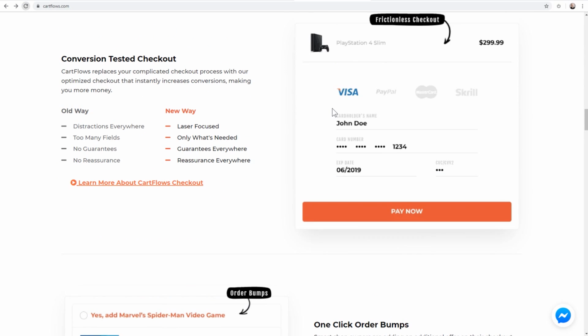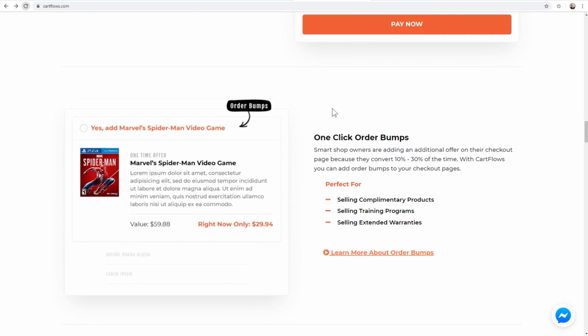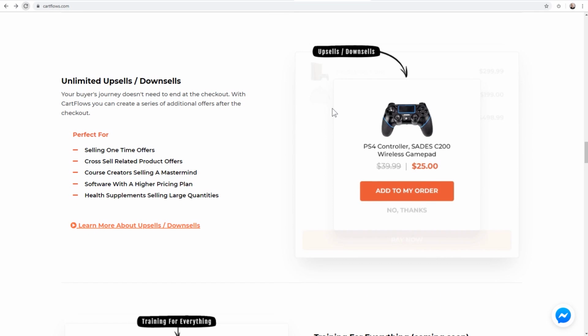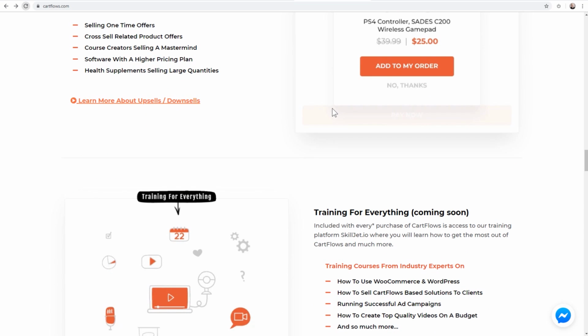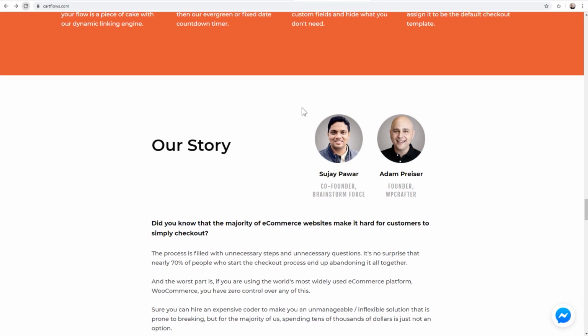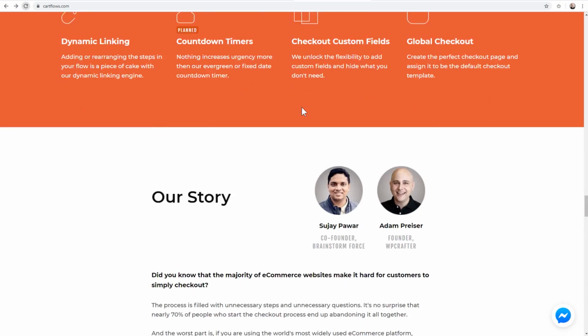You're going to have different checkout formats. You can do the two-step checkout. You can have the one-click order bumps, the checkout offers, upsells and downsells, and you can stitch those all together and have the upsell and downsell path be however you want it, and deeper training, custom fields. There's just so many additional features that the pro version has.